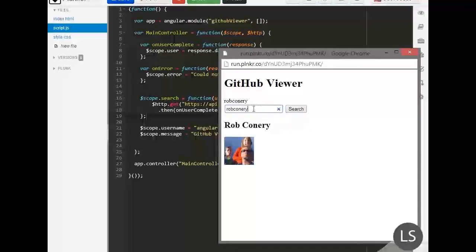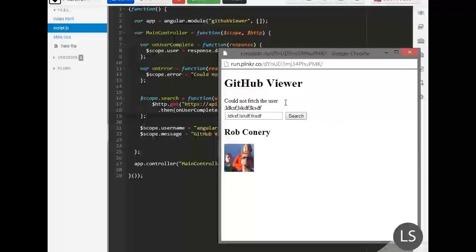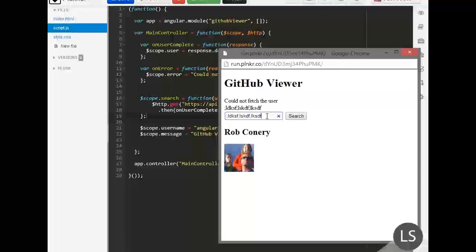What happens if I search for something that doesn't exist? Just type in gibberish: could not fetch the user, so our error message works. Basically what happened is I sent off that HTTP request. It probably came back with a 404 saying, I don't know who this user is. That will invoke our error handler so we can display that message.